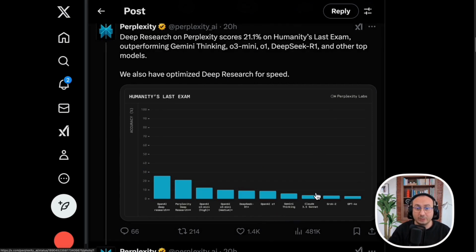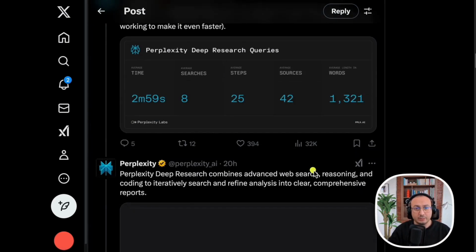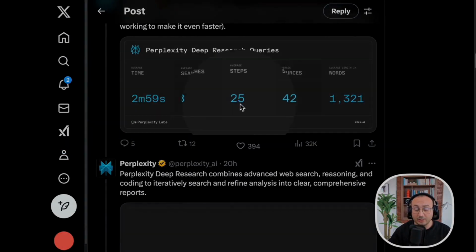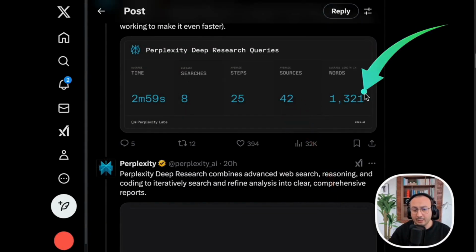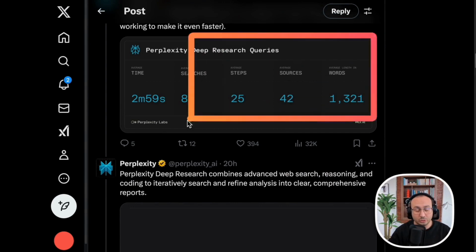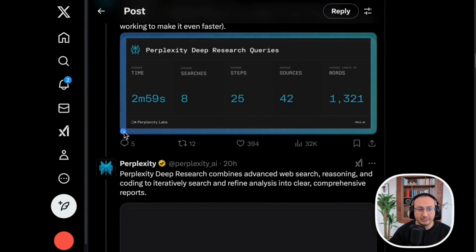Now let's look at the speed. And that's impressive. You know, with Deep Research from OpenAI, when you launch a request, you wait between 10 and 30 minutes to get the result. Here with Perplexity, it's much less. We're talking about an average of 3 minutes. It is capable of performing 8 searches. It can go up to 25 steps. As for sources, it can go up to 40. And it can go up to 1,321 words, as we saw in that report. And these are truly extraordinary results. This speed is very interesting.